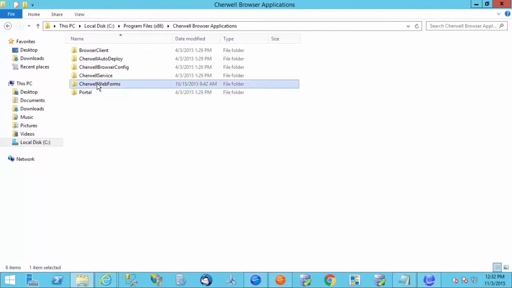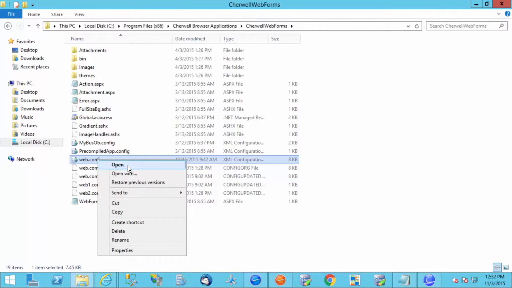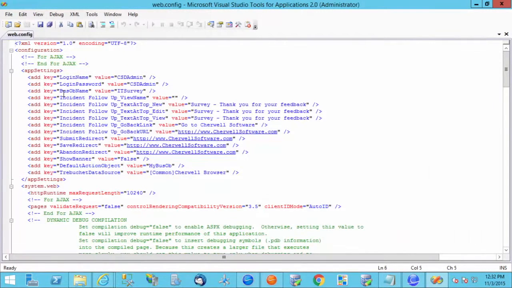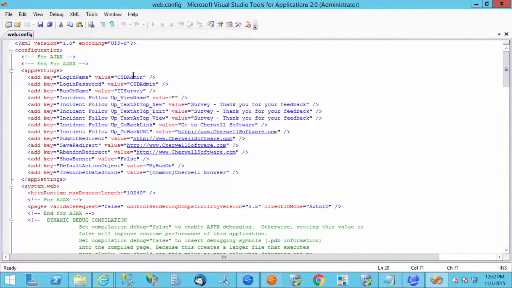If you open up the Cherwell Web Forms folder, you will see this web.config file. If you go ahead and open that to edit it, it is mainly this information that you'll be concerned with. You'll need the logon name, which for this tutorial is CSD admin. Enter the password as well.